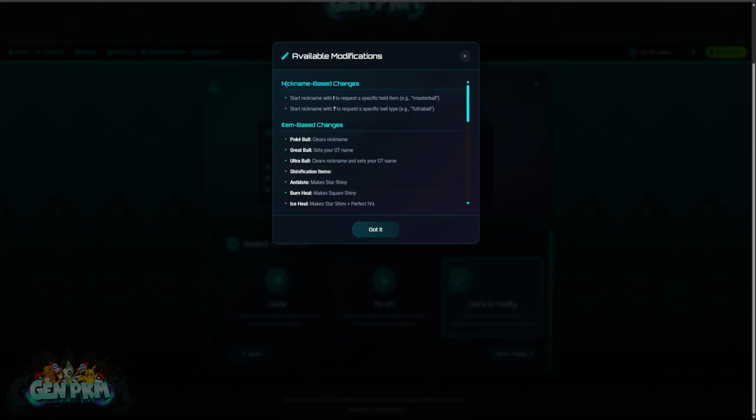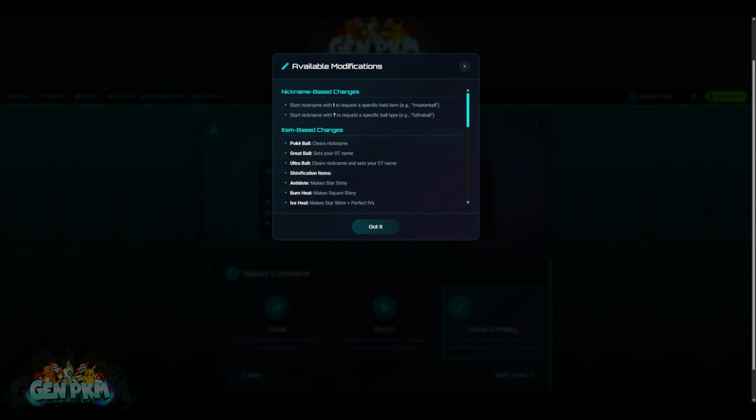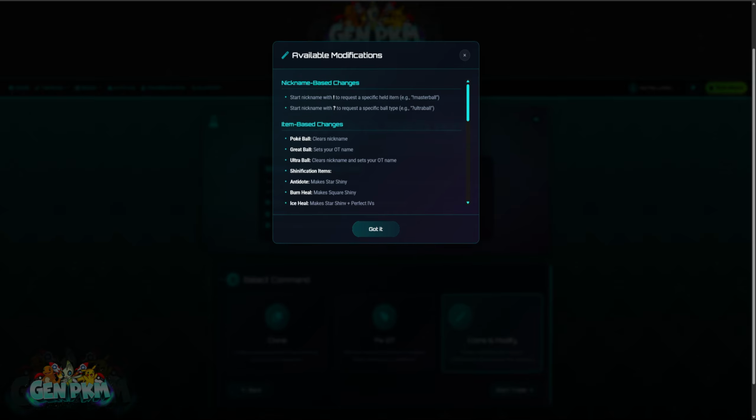So you've got nickname based changes. You can do exclamation mark and Master Ball, for example, and your Pokemon will come holding a Master Ball. You can do this with any other item that you can obtain in the game, just not key items. And then you can do start nickname question mark to request the ball that your Pokemon comes in. So for example, question mark Ultra Ball, and then your Pokemon will come in an Ultra Ball.